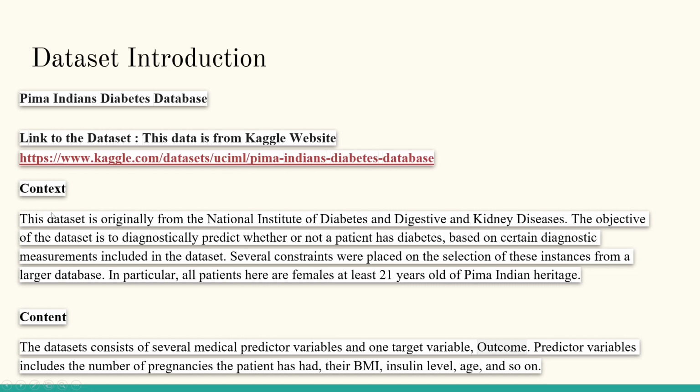So let me give you the context and the content. What does the dataset contain? First we will look at the context. This dataset is originally from the National Institute of Diabetes and Digestive and Kidney Diseases. The objective of the dataset is to diagnostically predict whether or not a patient has diabetes based on certain diagnostic conditions of the patient included in the dataset. All the records in the dataset are of females of at least 21 years old of PIMA Indian heritage.